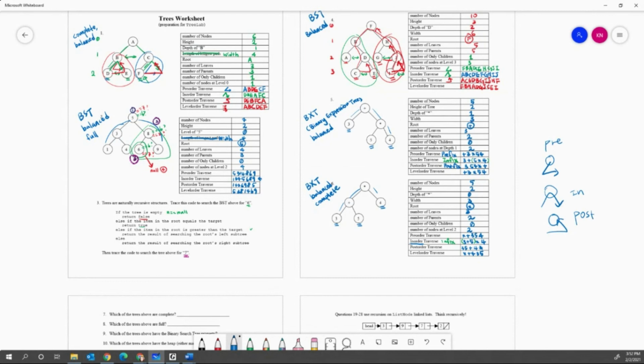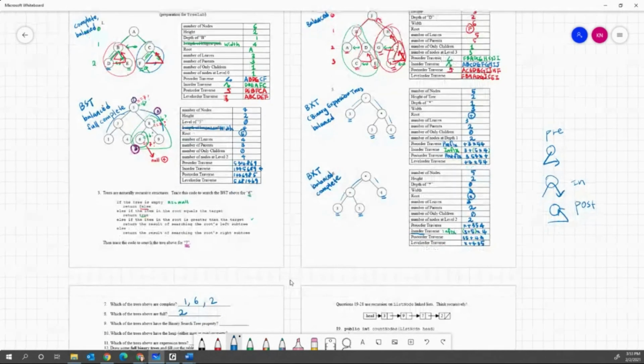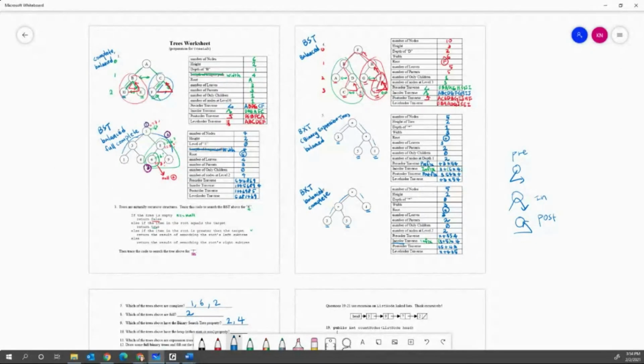Number 7, which one is complete? Actually, the first one is complete, then the sixth one is complete, but actually full we also say complete, because full means full complete actually. So 2 is also. Now, which of the trees above are full? So easy, 2. Now, which one is a binary search tree? 2 and 4. Then number 10 we are going to do next time.